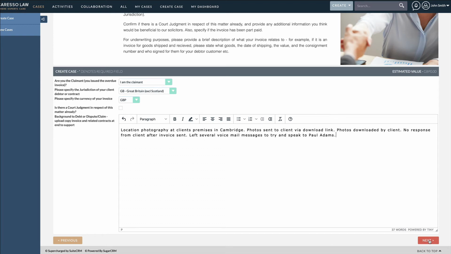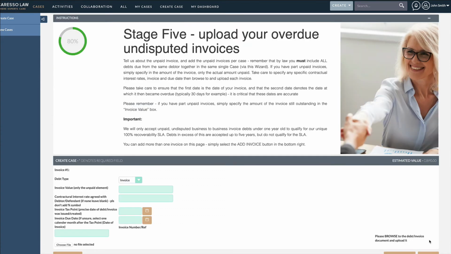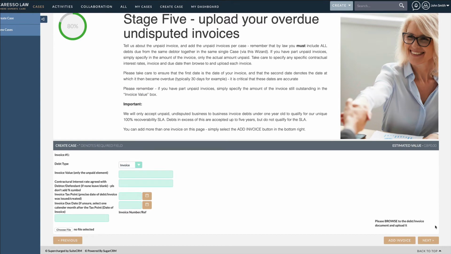Then click Next. Now you can upload the undisputed invoices that you are chasing. In the first box, enter the value of the unpaid invoice. If part of the invoice has been paid, then just enter the unpaid amount in this box. If your contract with your customer specifies an interest rate applicable to overdue invoices, enter it here. If not, leave this box blank.